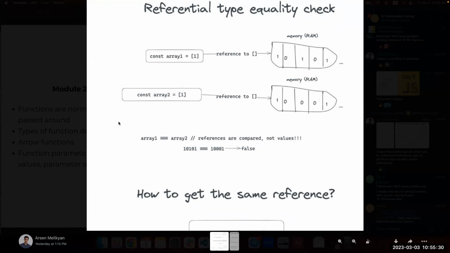In case of referential types, the references are different. Same values, but different references that point to different directions. When we compare referential types, we compare the references, not the values. And that is why, even if the actual value in the variable is an empty array, same elements, whatever it is, they will always be not equal.